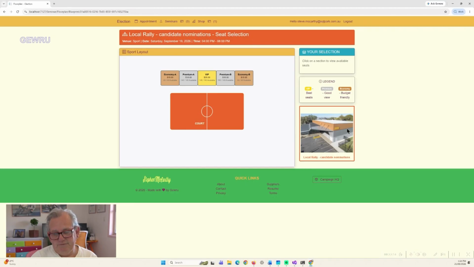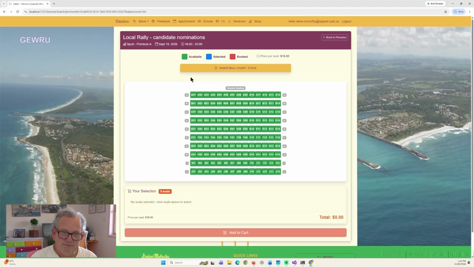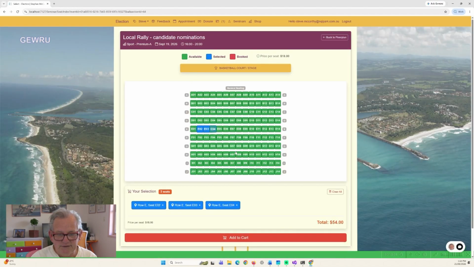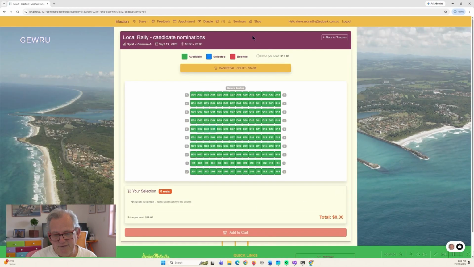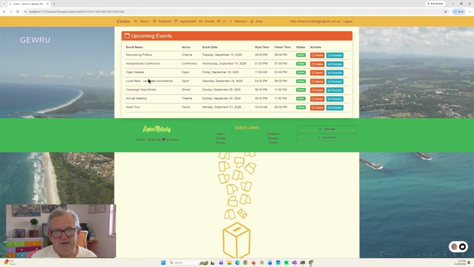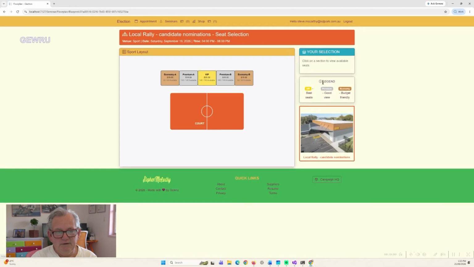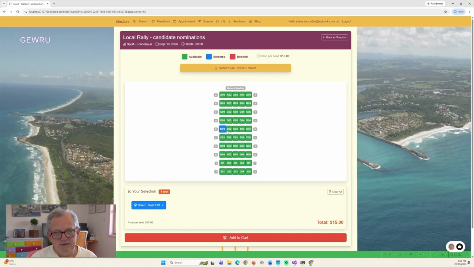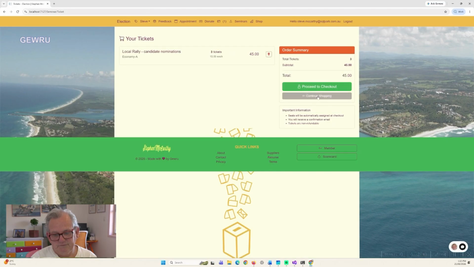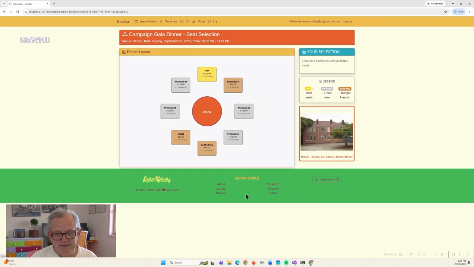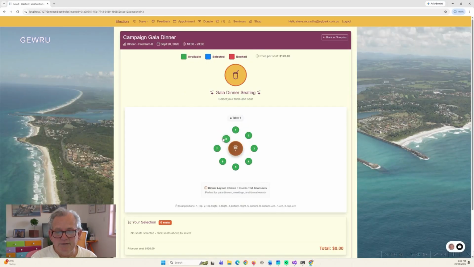I've added a few demonstration events just to demonstrate how it works. The seating is different on each footprint. If we were to go back, the seating on the edges is only 5 for this particular arena. Gala dinners, maybe a promotion, maybe a meeting. You could sell seating.